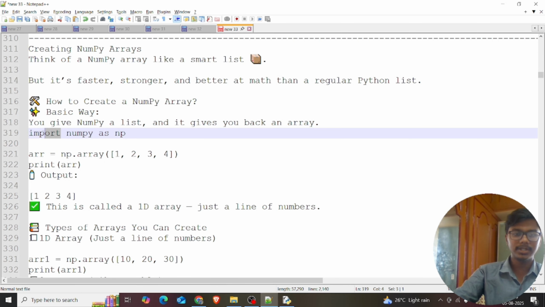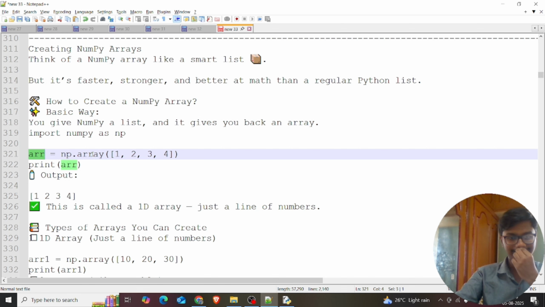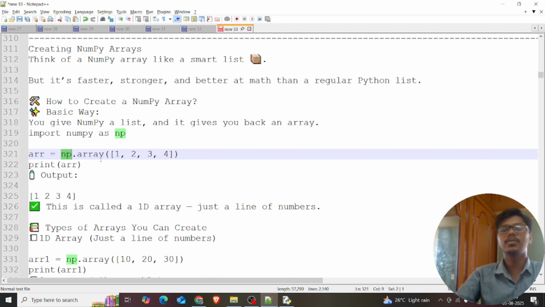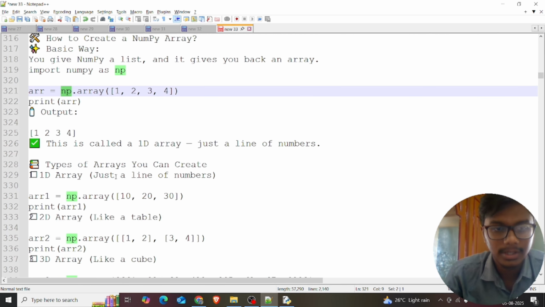We are importing NumPy as np, and I am using array equal to np.array, and inside this I am giving 1, 2, 3, 4. So I hope everything is covered. In this print, I am just giving print. If I use np.array, it will be automatically converted into a NumPy array. This is called a 1D array, just like a line of numbers.